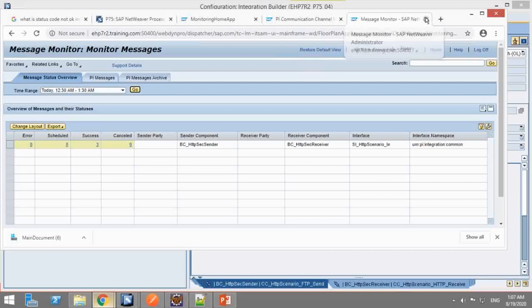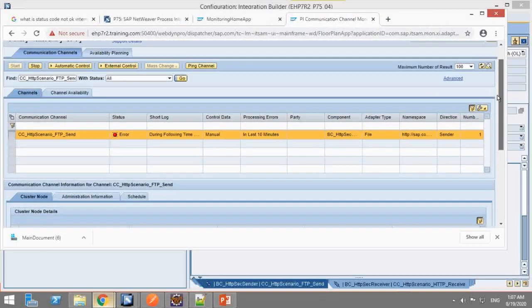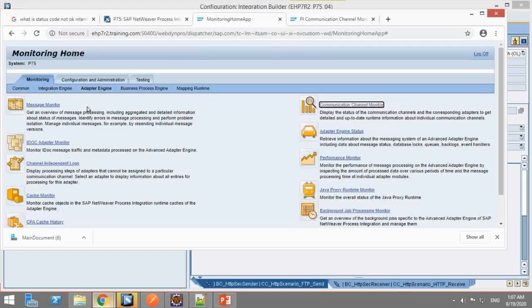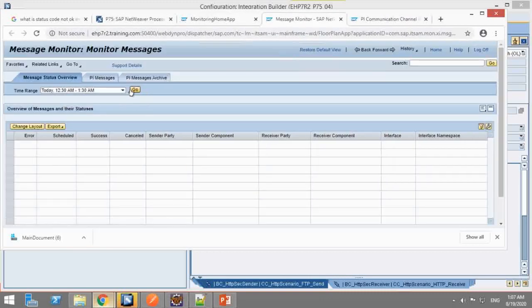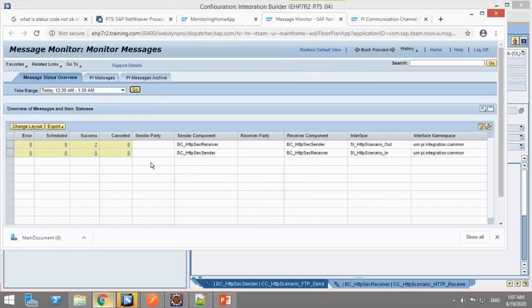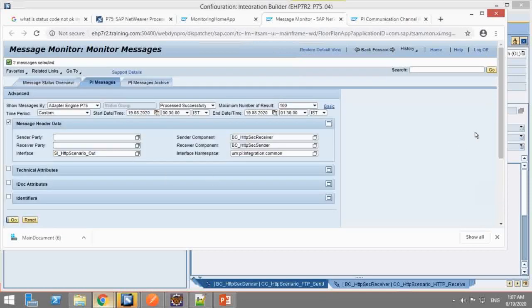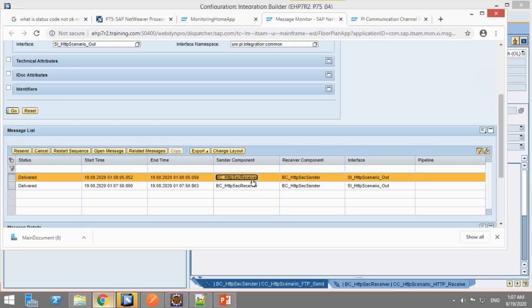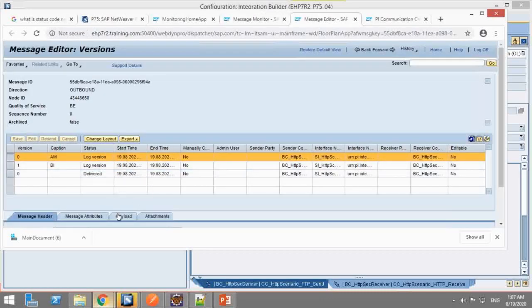So I'll go again. I'll close the channel. So I'm stopping my channel, starting again. Okay, so here I have the successful calls. If you can see, this is from the receiver side. I changed the quality of service in my file adapter or file channel, and I'm getting the response message now. So let me see the payload.